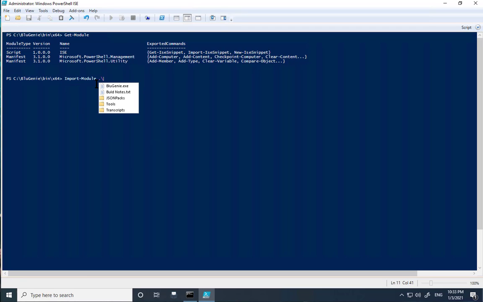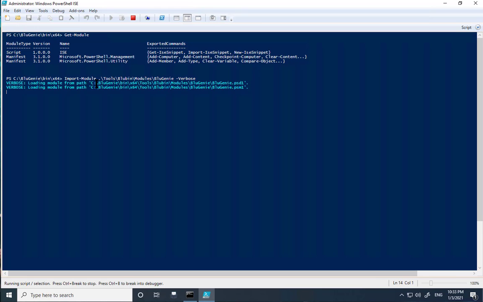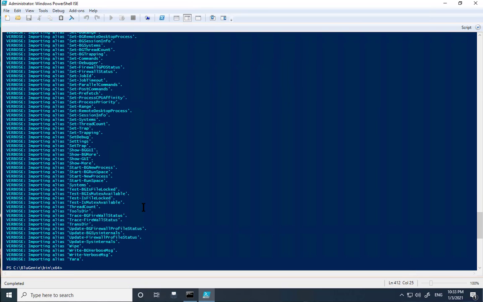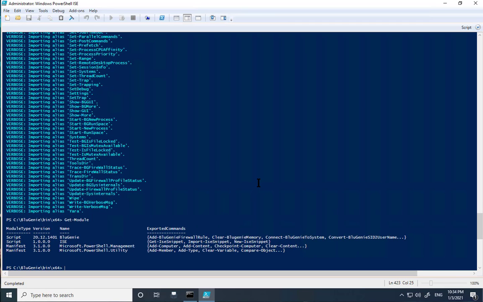So in the BluGenie folder under the bin x64, we're going to go to tools. Here you're going to see another directory called BlueBin, and then modules. So there you're going to see the BluGenie module. And we're actually going to do a verbose on this so we can see it actually execute. So here we're going to import the module. It's doing its importing, and now if we do get module, you can actually see BluGenie's loaded, and also the version, which is the version or the lib that we talked about earlier. So let's jump back into the console.